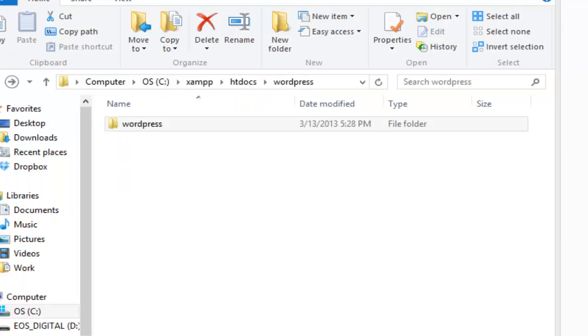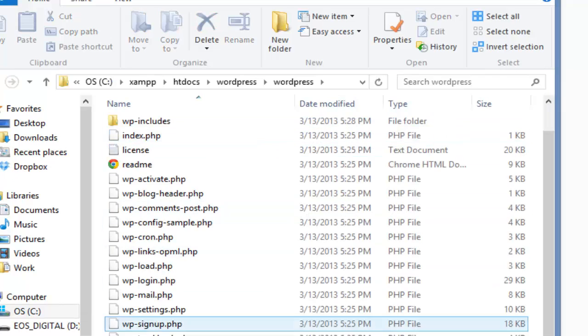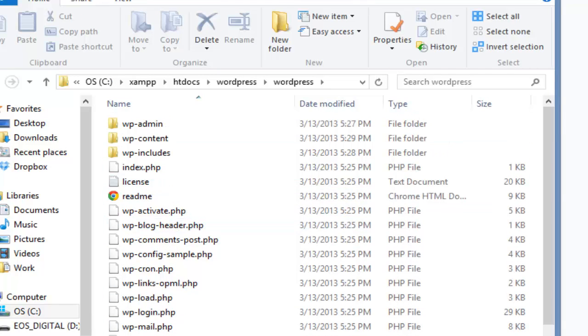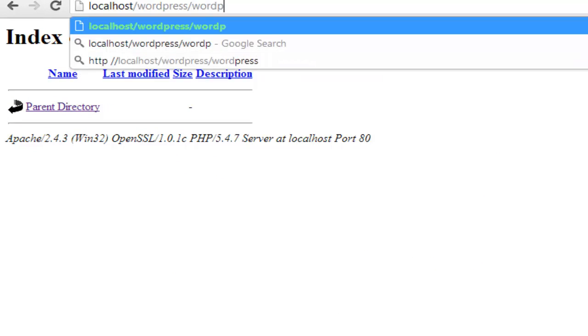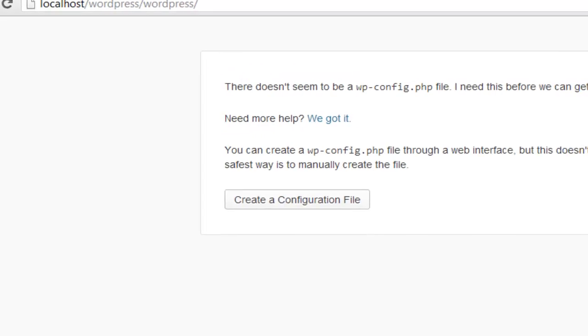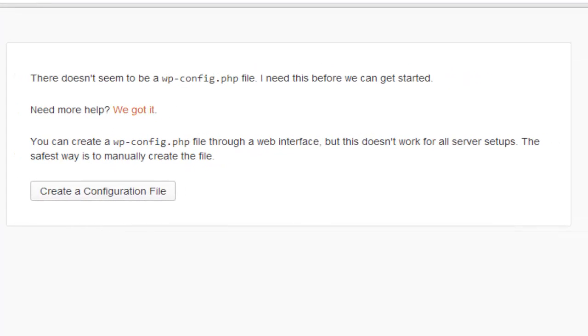Okay, now that it's extracted, as you can see, it's in my WordPress folder, and it has another folder called WordPress. I'll leave it the same, and all I have to do is, instead of typing WordPress, it would be WordPress again. And then here is where we get started.